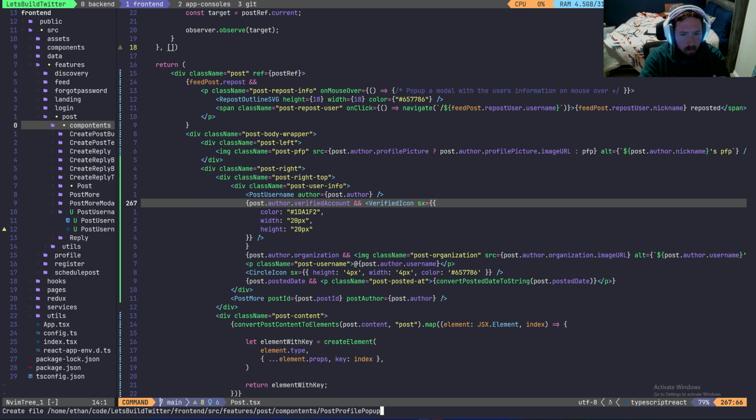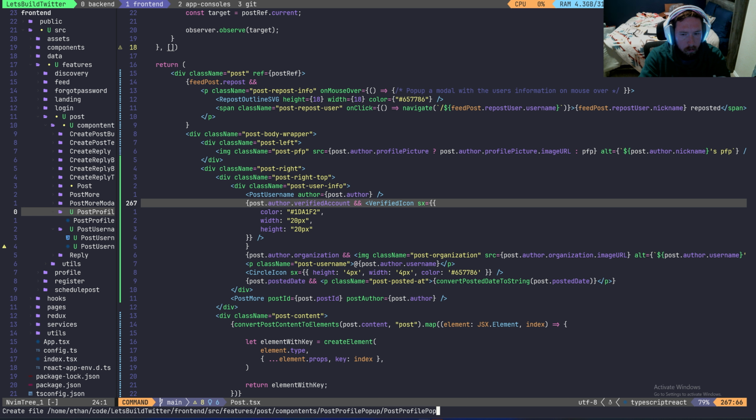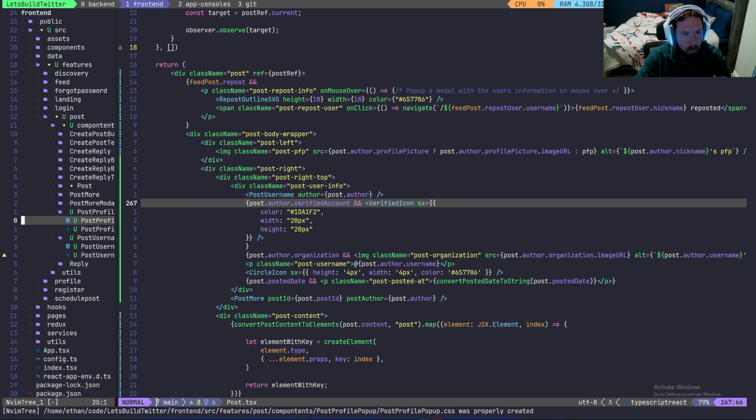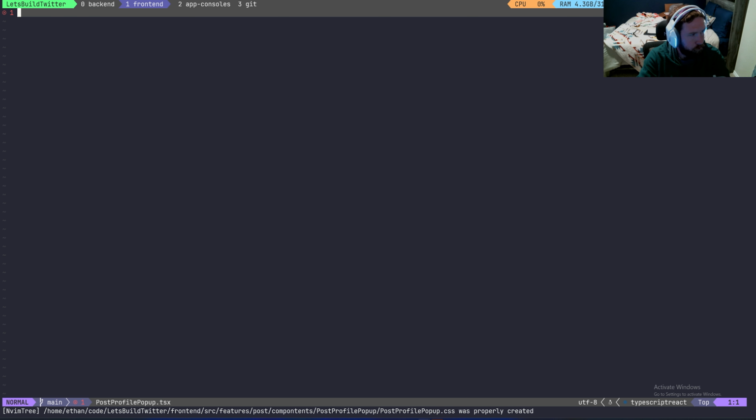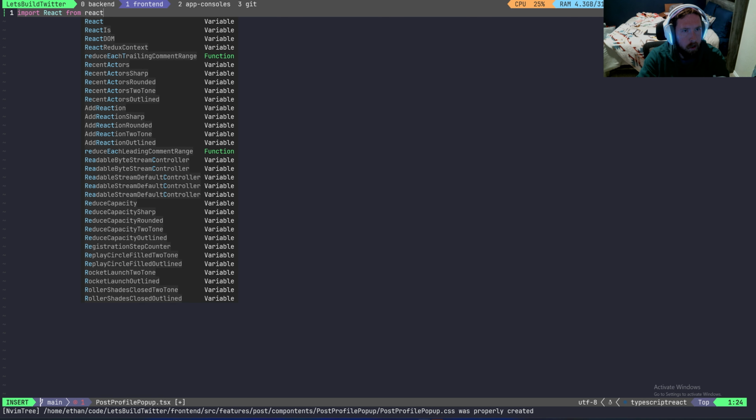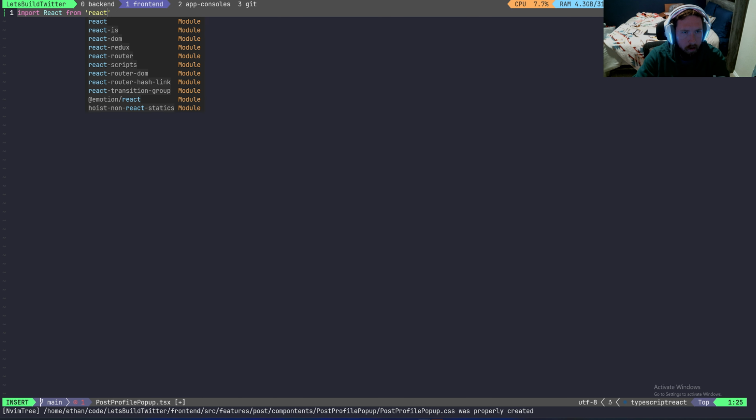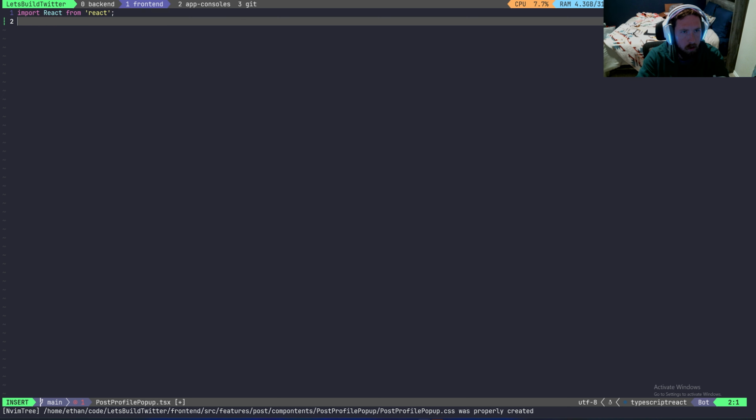/ post profile pop up.tsx, and let's go ahead and also make a post profile pop up.css. That way we don't forget, otherwise I will forget. So let's go ahead and import React from React, and we'll import the rest of the stuff as we need it. I just want to get stuff going here.